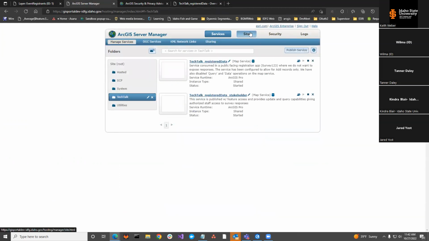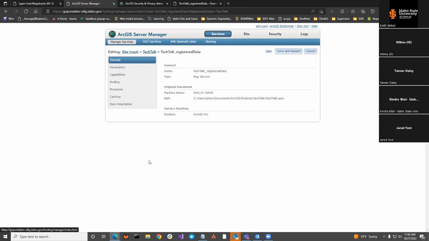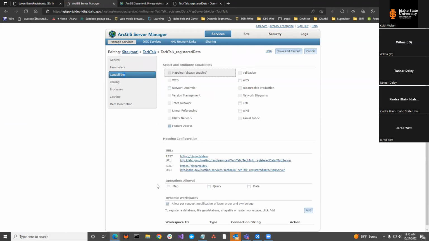One thing to note, though: if you implement a configuration like this and attempt to overwrite your service from ArcGIS Pro, it's not going to be able to locate the service. You would actually need to go back through Server Manager, re-enable the map operation, and then overwrite your service. And then afterwards, if you chose to, you could remove this mapping operation again.